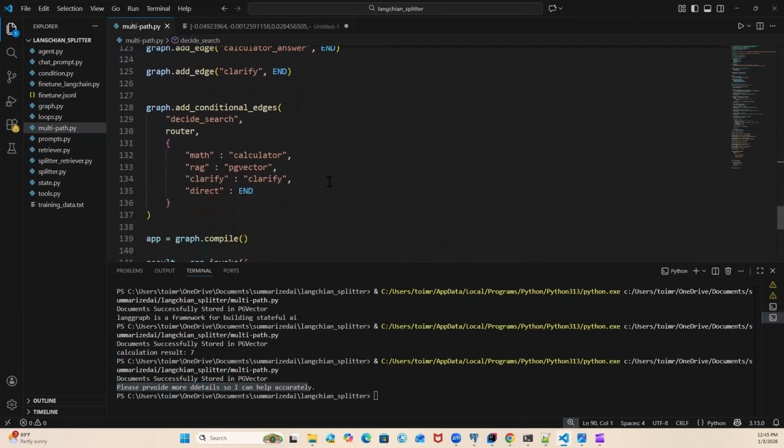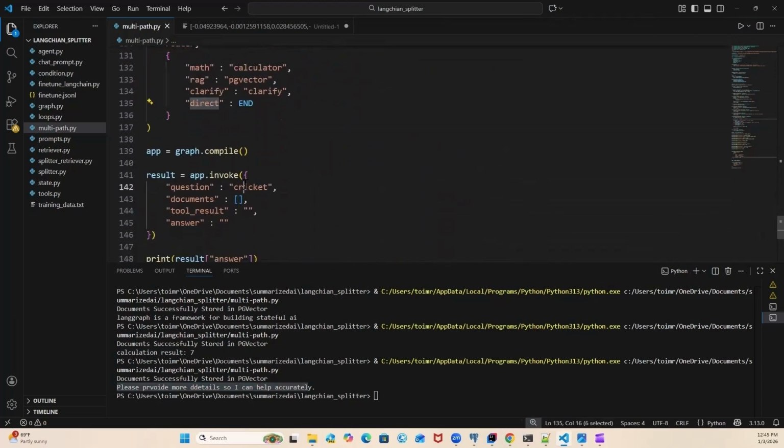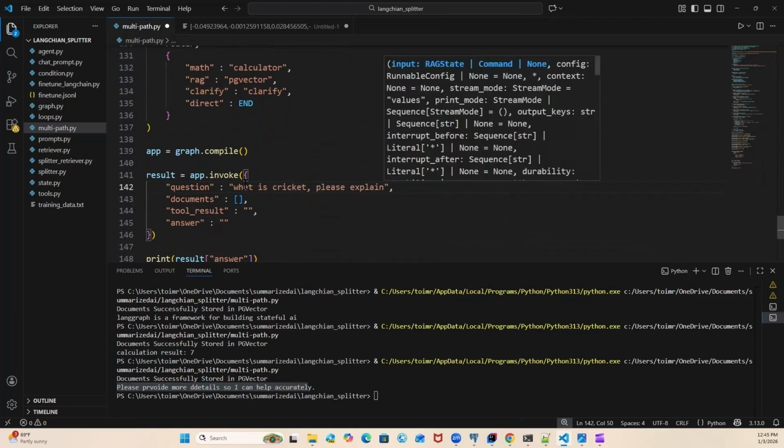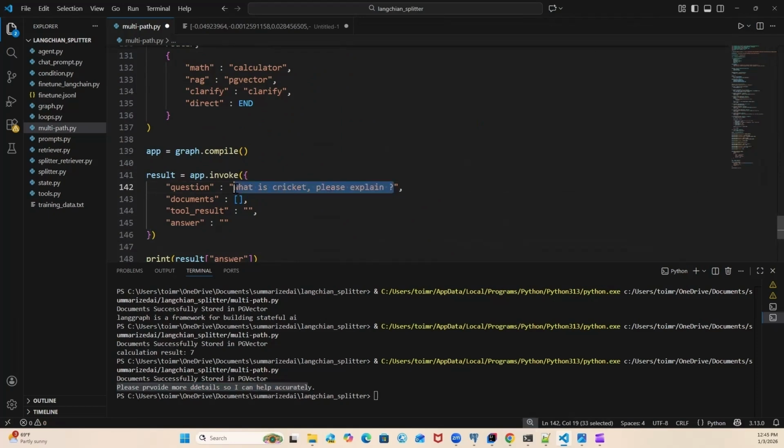Now the last use case is the direct, which is this one. So if we say, what is cricket, please explain. As soon as we provide this question, we don't have any mathematical operator, so it will not call math. We don't have any keyword like RAG, search and vector, so it will not go into that particular RAG path. It will also not go to clarify because the length of this question is greater than 3. So it will directly end the execution as is.